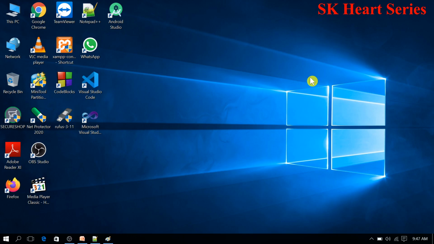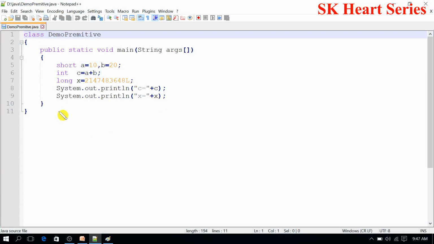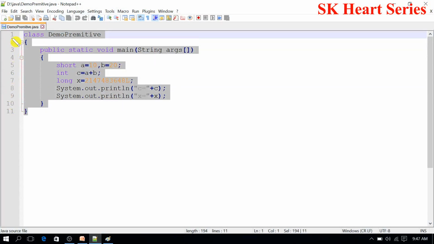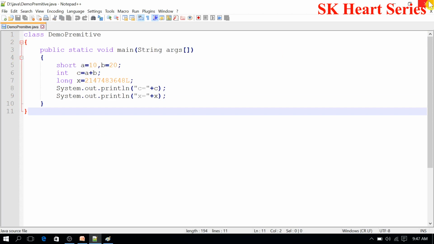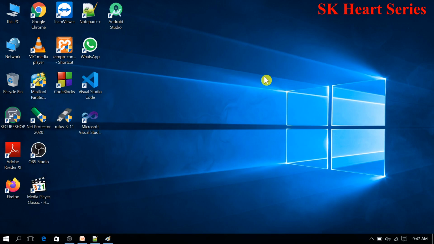In the previous video we have seen the primitive data type, or we can say value data type or built-in data type, and we have also seen one simple program of that primitive data type. How can we take that data type? And the second type is the reference data type. We will see today what the reference data type is.